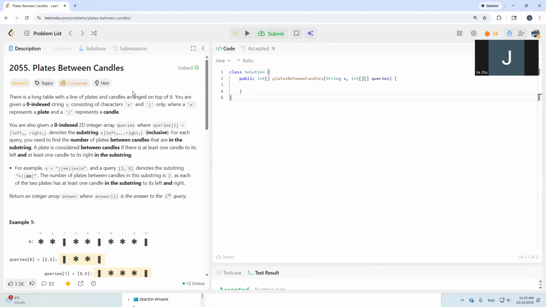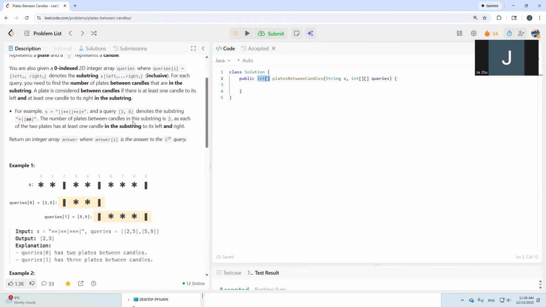Let's go through LeetCode 2052, Plates Between Candles. They give us a string S, and it consists of two types of characters, star and pipe. Star is a plate, and pipe is a candle. They also give us a two-dimensional array queries, and we return an integer array that, for each query, tells how many plates are inside candles.